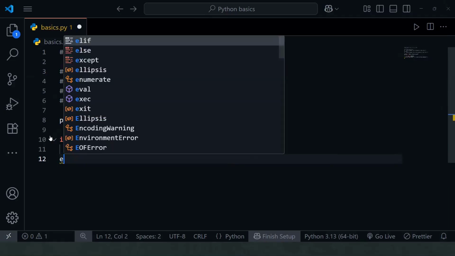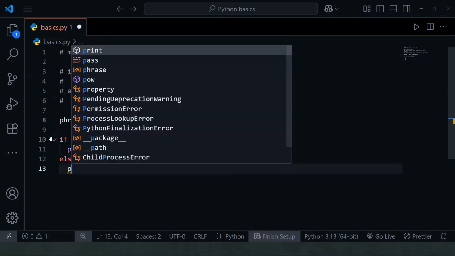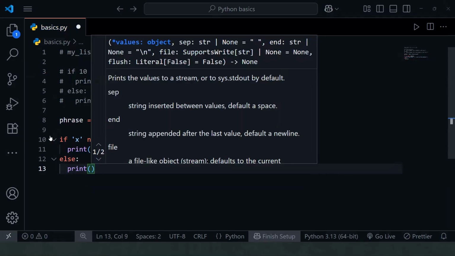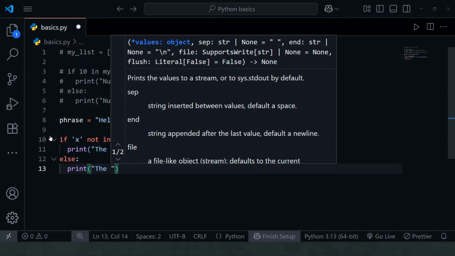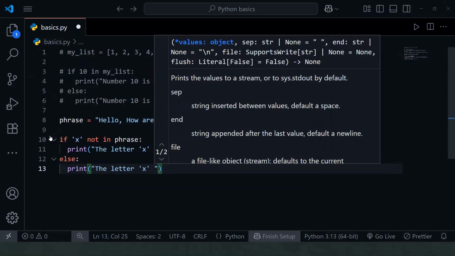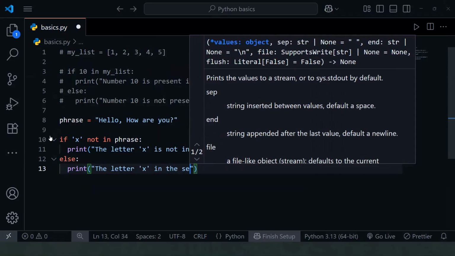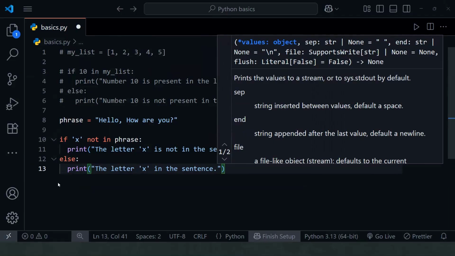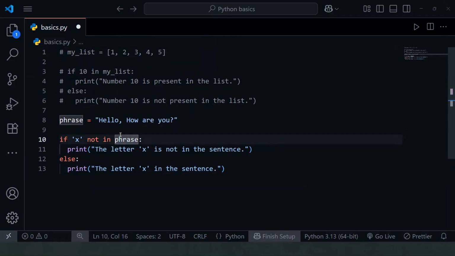Else, you can also print the letter, it will be opposite, right? So the letter x in the sentence. That's it. So what's happening here? Python checks if the letter x is inside the phrase or not. So inside this, hello, how are you? You see x doesn't appear anywhere, so the condition is true and it prints the letter x is not in the sentence.